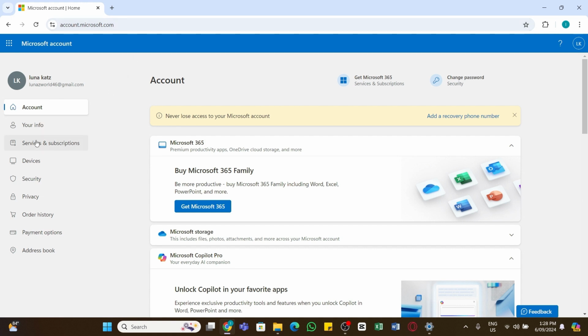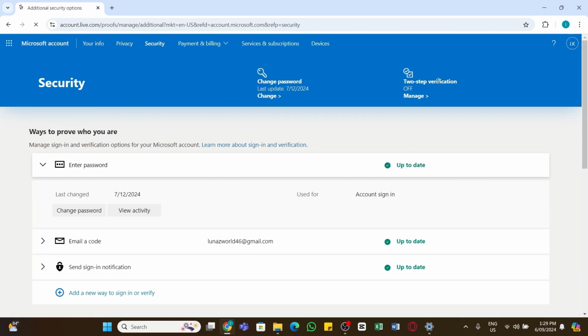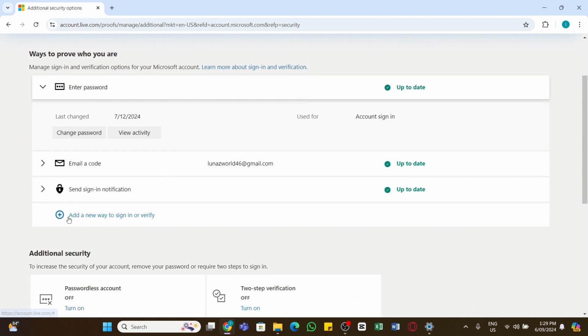Here from the left side, you will find the security option. Click on security. And once you reach inside the settings page, you need to scroll down. Here in the top right, you'll be able to see this two-step verification. Click on this option and you will reach this page. Here you need to scroll down and click on this add a new way to sign in or verify option.